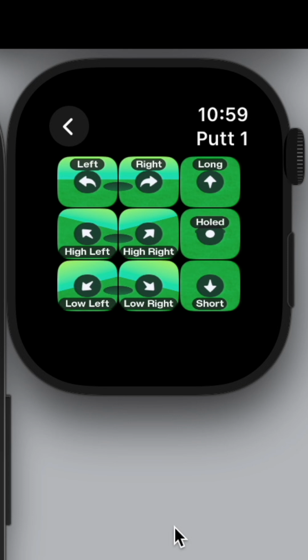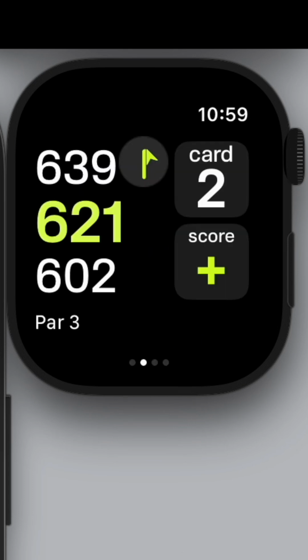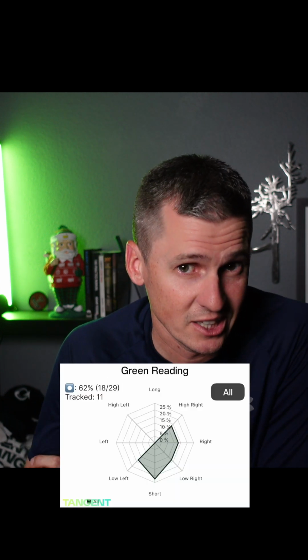If you have putt details enabled, you'll also be prompted for where your putts missed, but this is a feature for another tutorial. Just know that it exists. If you're struggling with green reading or putting, you'll want to turn putt details on later as you get used to the app. All right, that's all there is to scoring.